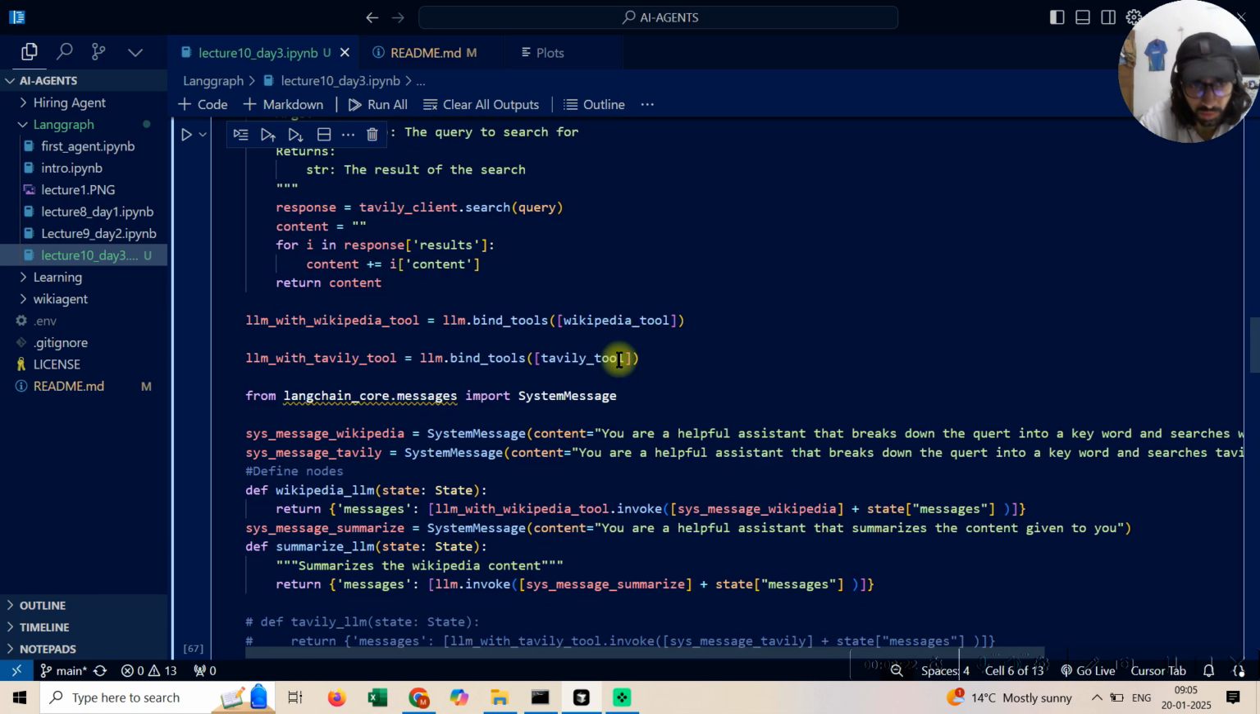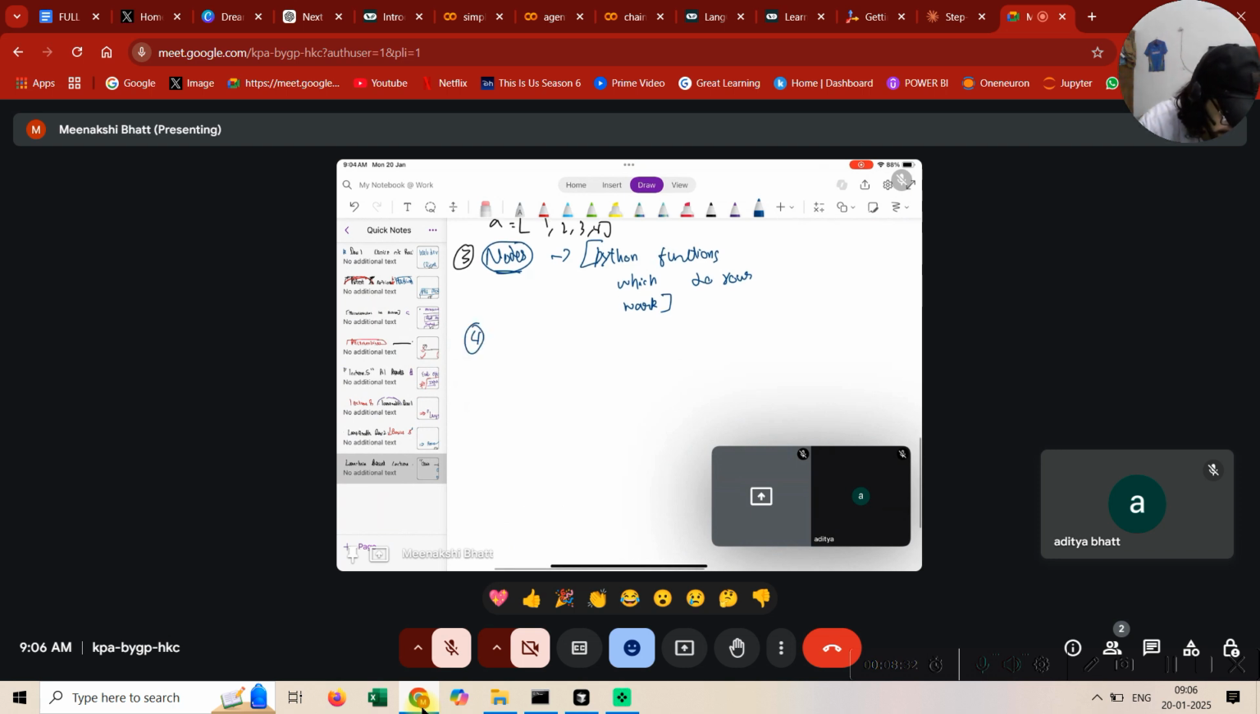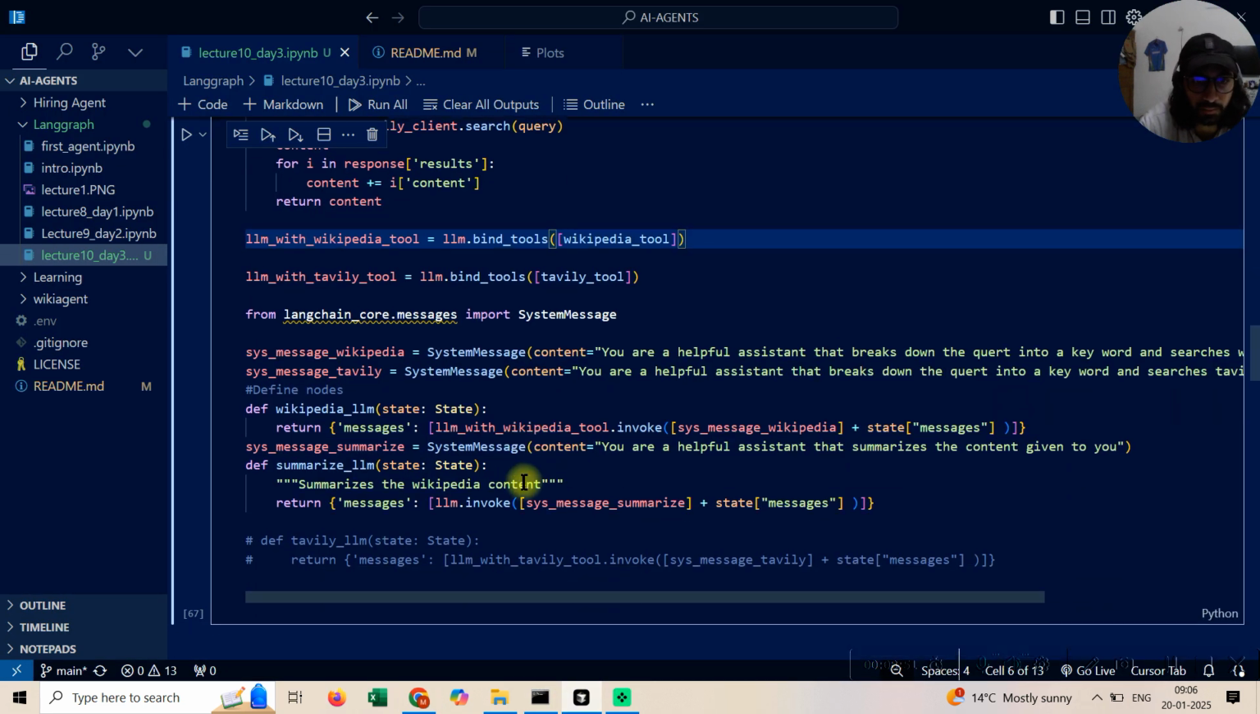Now what we are doing, we are creating an LLM with Wikipedia. So we are binding our LLM with the tool. Guys, you would be knowing this. This is what we have been doing in all our lectures. We have an LLM and we are just binding it to the tool, so that the LLM can use these tools. Simple, no magic out there.